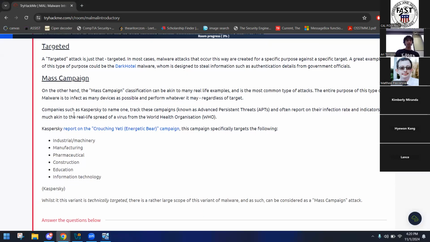Now, companies such as Kaspersky, to name one, track these campaigns known as APTs, Advanced Persistent Threats, and they report on their infection rate and indicators, akin to the real-life spread of a virus from the World Health Organization. So this is what malware analysis is.